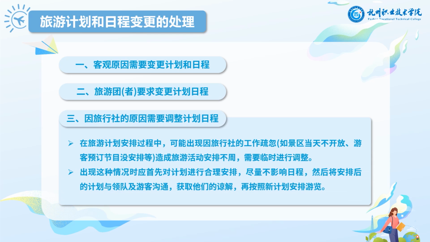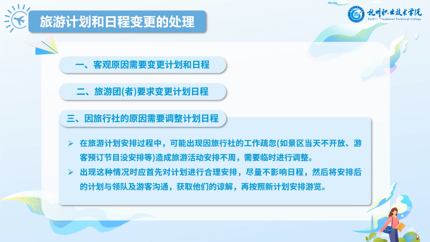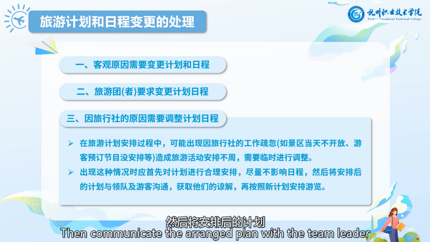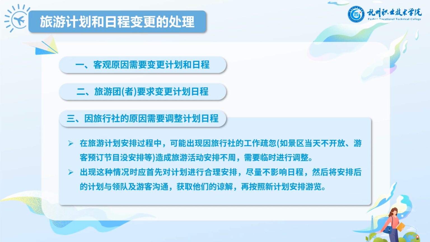In this case, a reasonable arrangement should be made for the plan first, trying not to affect the schedule. Then communicate the arranged plan with the team leader and tourists to obtain their understanding and arrange the tour according to the new plan.